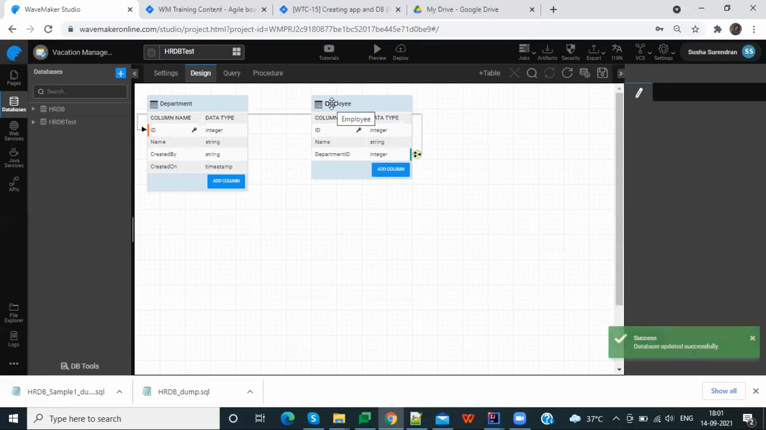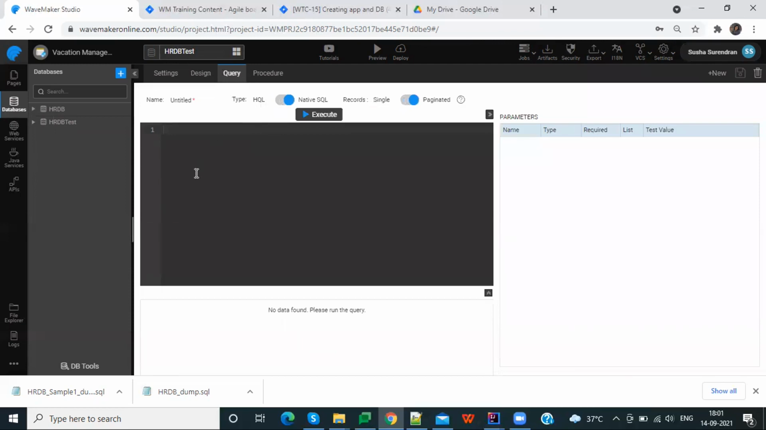WaveMaker automatically creates Java classes for these tables, and they will have fields related to the columns. Now you can create variables on top of these tables. Also, you can have queries. Here in this query section, you can write queries and run them. Currently I don't have any data, so while executing, you won't see any data, but if there is any data, the data will be populated down below.